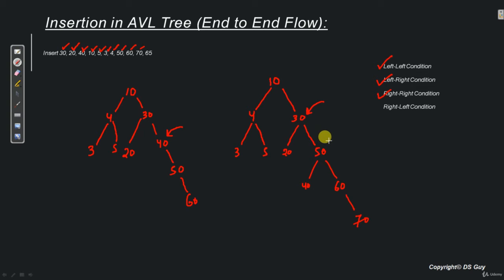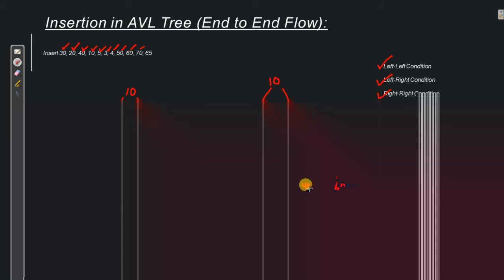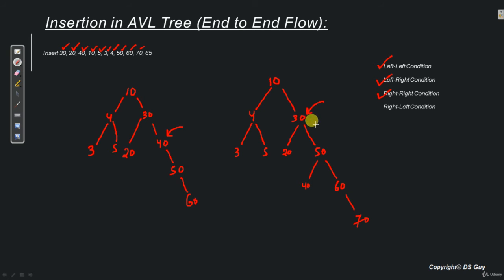And why is it a right condition? Because we see the grandchild. So the grandchildren of 30 are 40 and 60. Height of 60 is more than 40. Hence this is a right condition.